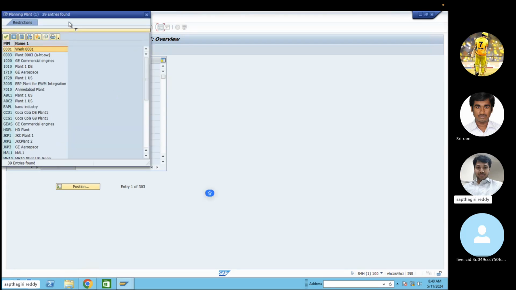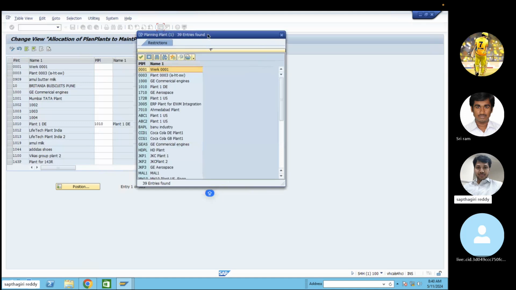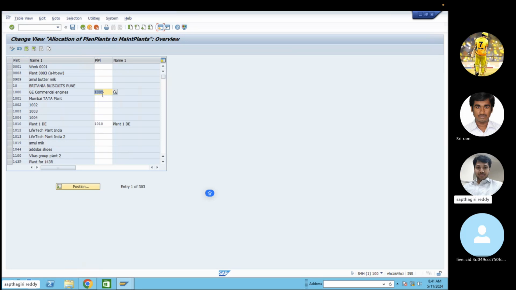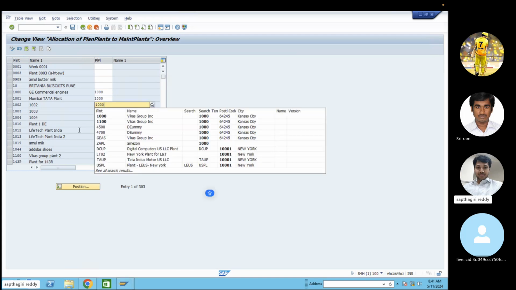What is that plant? 1,000. Just now I have maintained it, that's why it is appearing over here. For 1,001, 1,002, 1,003, I didn't maintain it. Why didn't I maintain it? Because I want to use it in centralized planning. I need not maintain other plants as a maintenance planning plant, because I am following centralized planning.